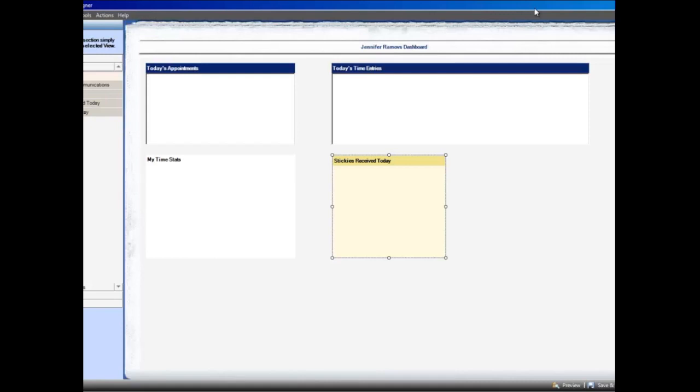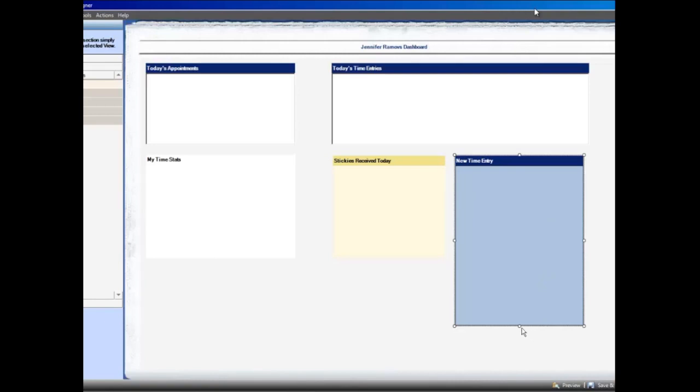The next category of items that you can put on a dashboard are the Add a New Item views. I've clicked on Add a New Item. It closed my other options, and now I am looking at New Item views. If I want to be able to add a new appointment, a new to-do, a new time entry, or a new sticky right from my dashboard, then I would drop one of these over here. So I'm going to put new time entry on my dashboard.